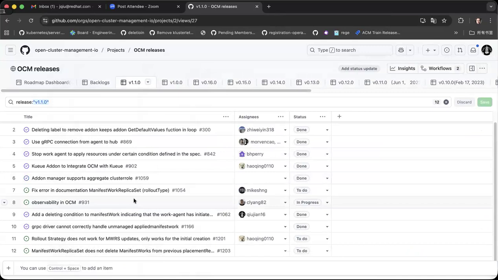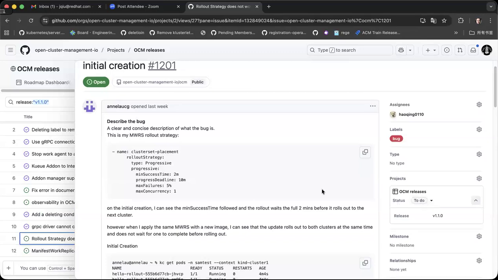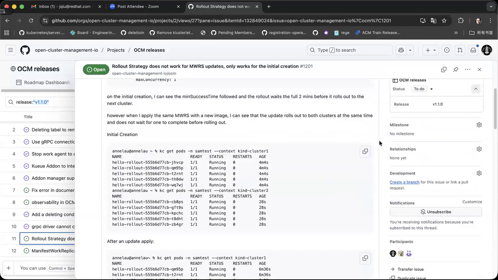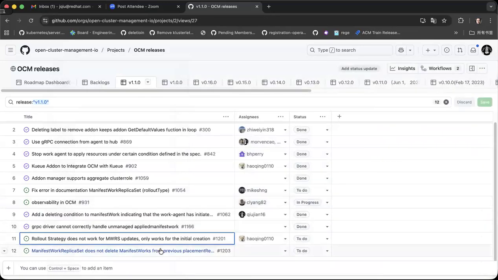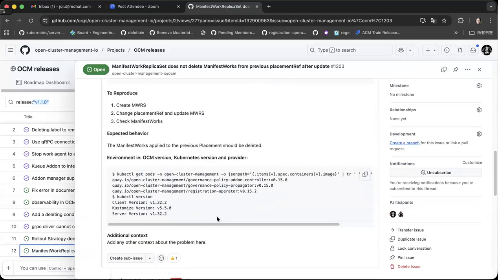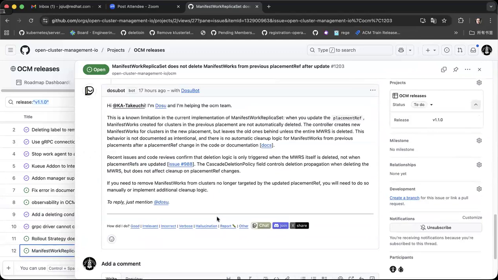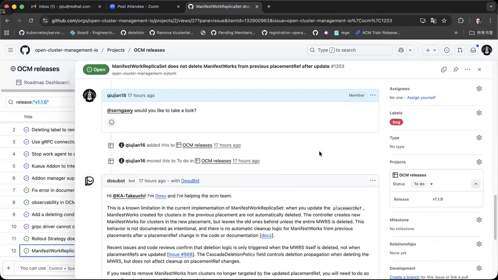Oh, just reminded me that I should ask Alfred whether he still wants to work on that. So there are still 2 bugs about the manifest work replica set. I think we should do it in this release. So for this one, I'm asking Mohammed, but if he doesn't have cycles, I will work on this one.